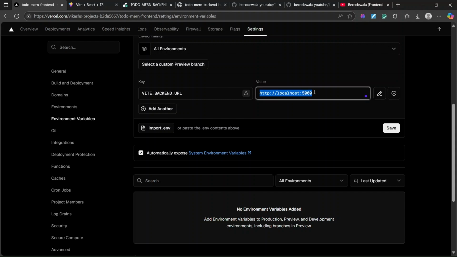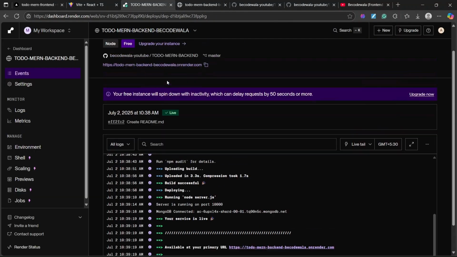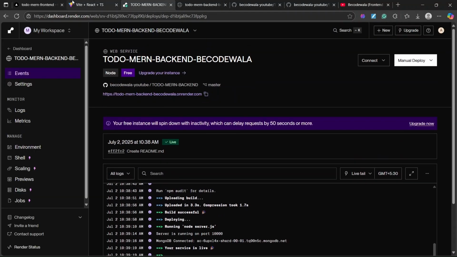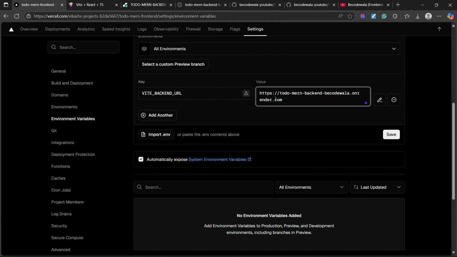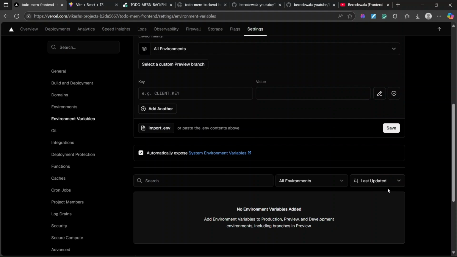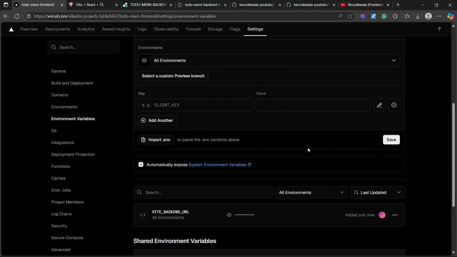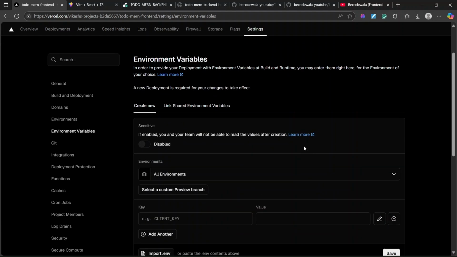Here, from the localhost, we have to replace it with Render, where we have deployed our backend. Click on save, and it will save the environment variable.